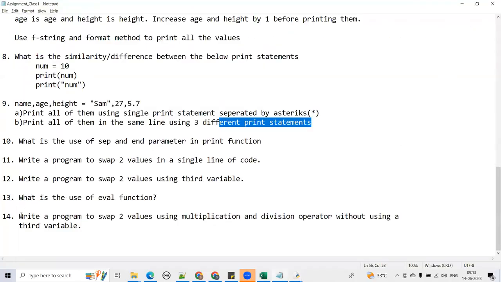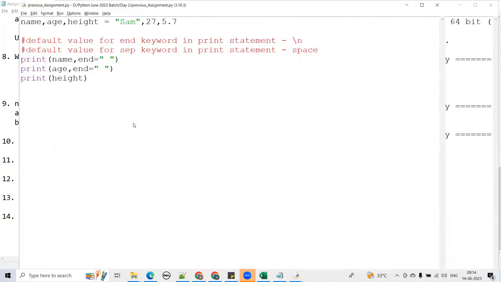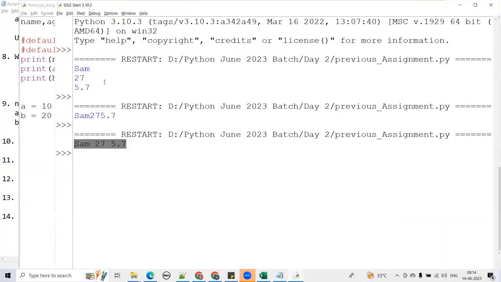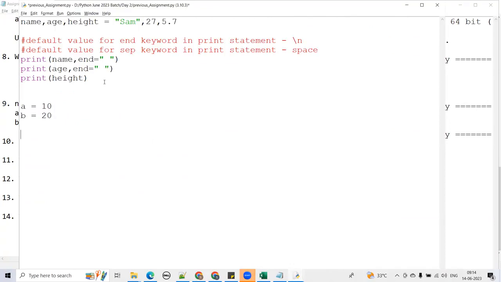This question was similar to the one in which we did addition and subtraction. So this is not that difficult. Anyways, let's do it. So we have 2 numbers. Let's say A is 10 and B is 20. Okay, so we need to swap the 2 numbers using multiplication and division. So let's make A equals A into B.